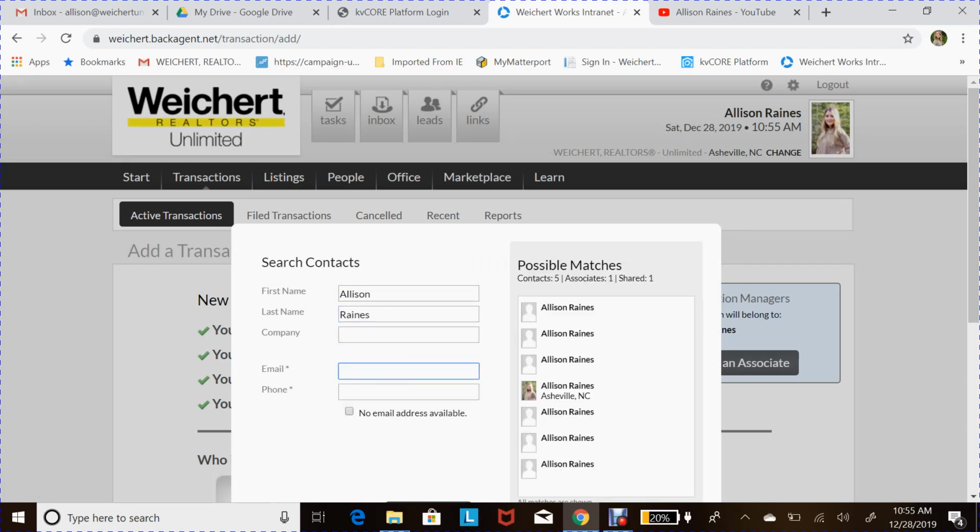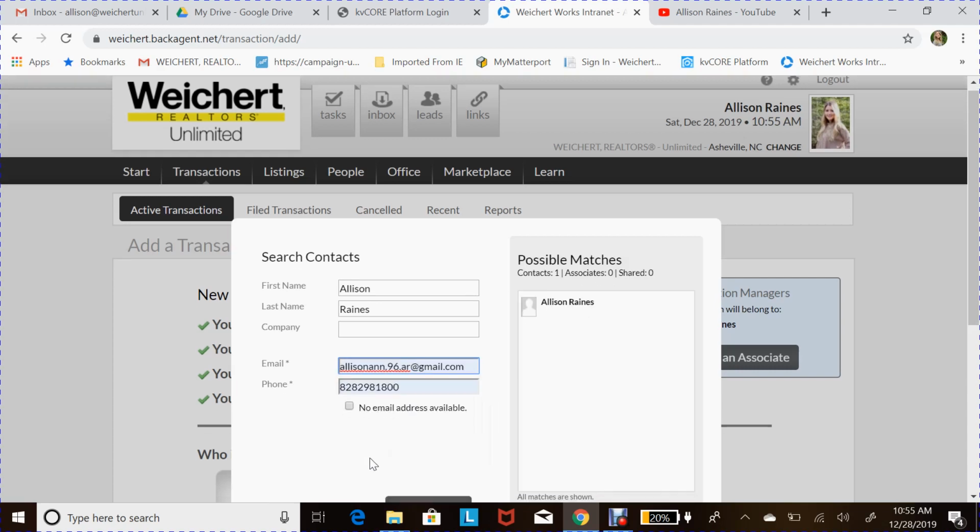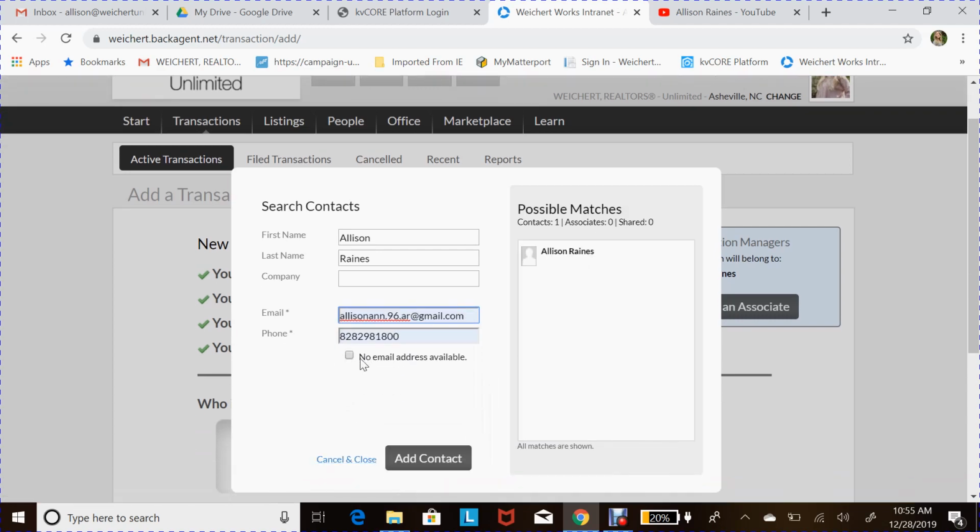You don't have to put the company in there, but it does require an email and phone number. You can check the no email address available, but we do like to have the client's email in there if they have one, because we send out customer surveys as soon as the transaction is complete.